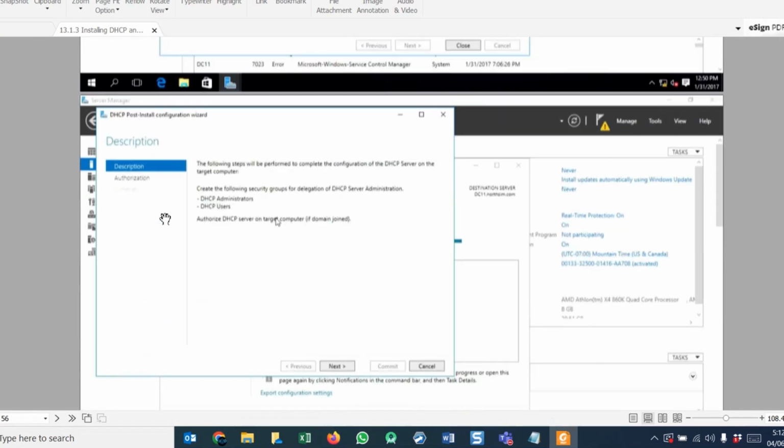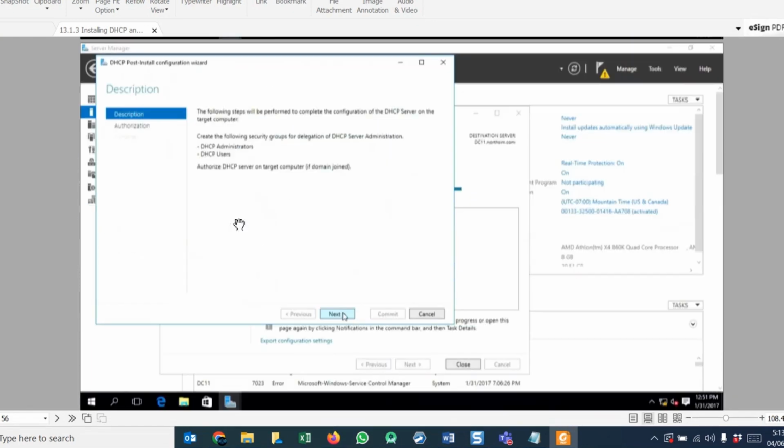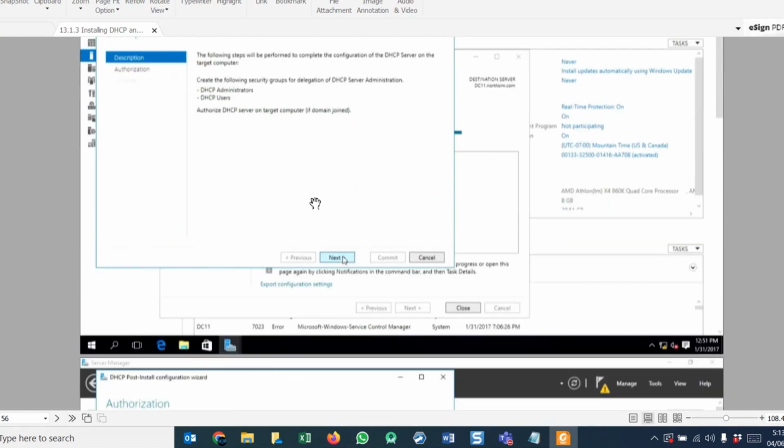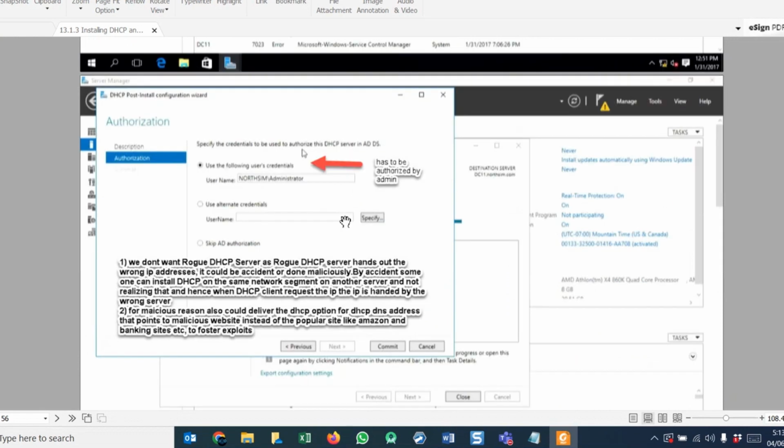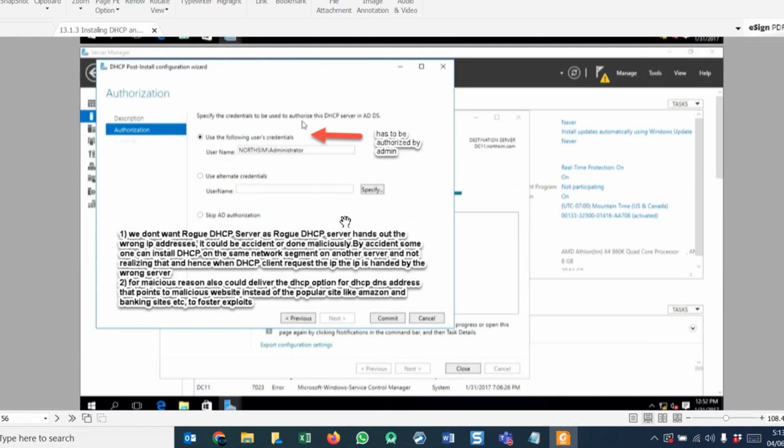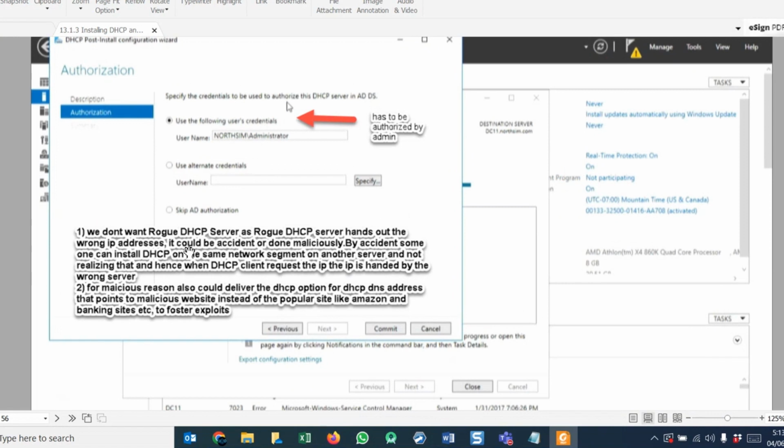It will ask you a few more questions here. It says, description: I need to install these two more features as a post-installation. You click next. Here are the important parts to read. This has to be done by the network administrator. So this option, by default, has to be authorized by the network. I would not suggest skipping AD authorization. Why are these two configurations important?